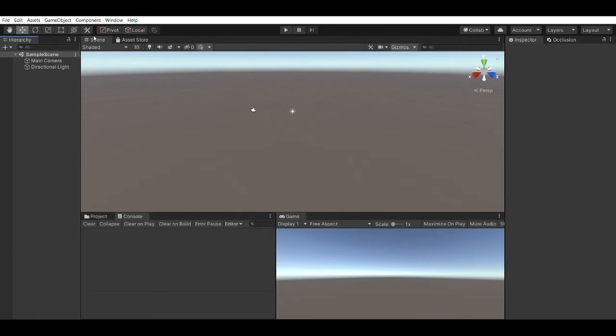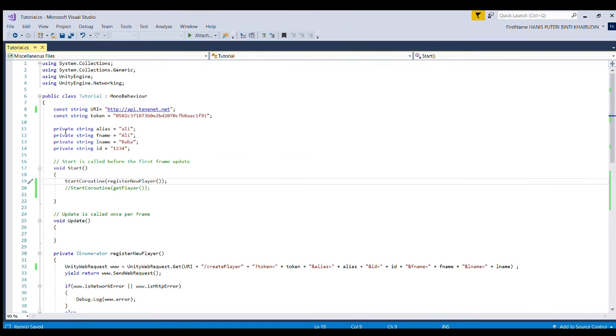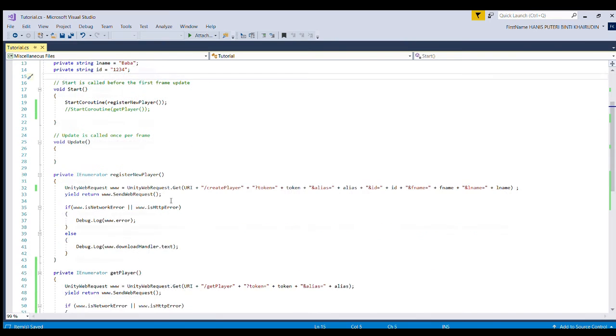And in Unity, first we need to create an empty game object, and a script will be added to the game object, and in this script we need to include the UnityEngine.Networking and paste the game token that we obtained from the Tenenet website. Then we create the alias, first name, last name and ID.